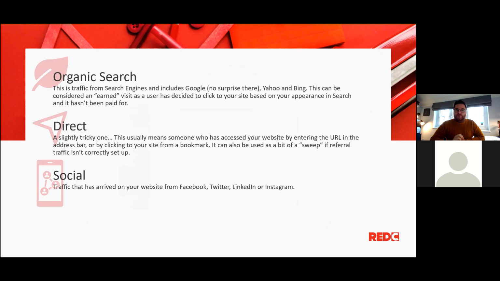And these are the default channel groupings. So most of these should make sense, but I'll just run through them anyway. Organic search is traffic from search engines, including Google, no surprise there, Yahoo and Bing. You can consider any organic traffic as an earned visit. So a user decided to click on your website based on your appearance in the search results page. You've not paid for it. So the work you've done, work you've invested, you've earned that visit.